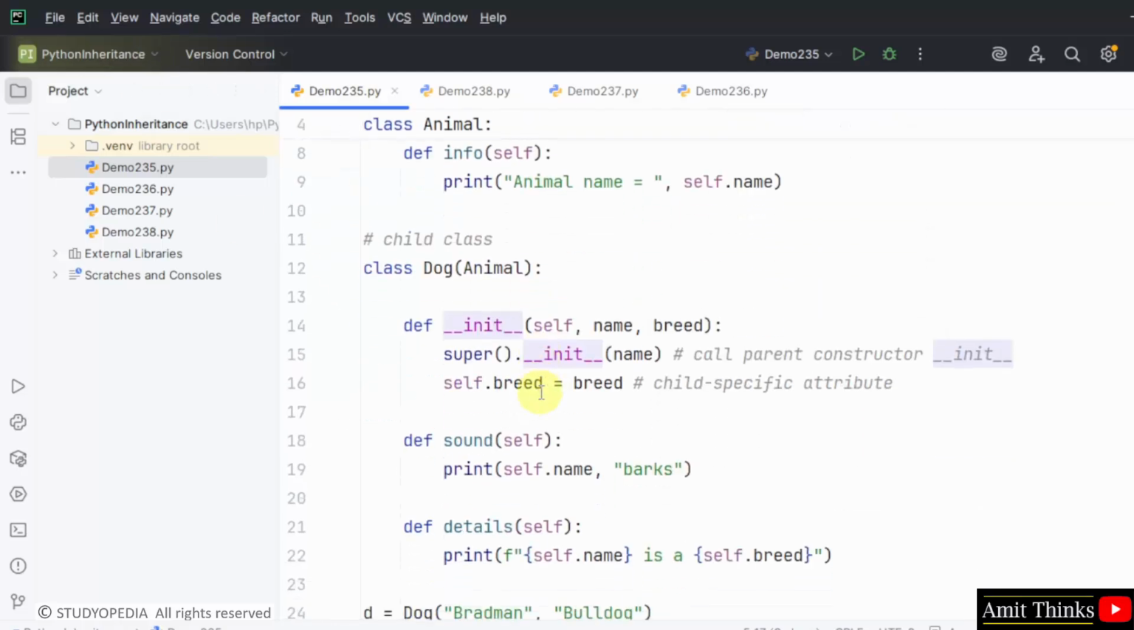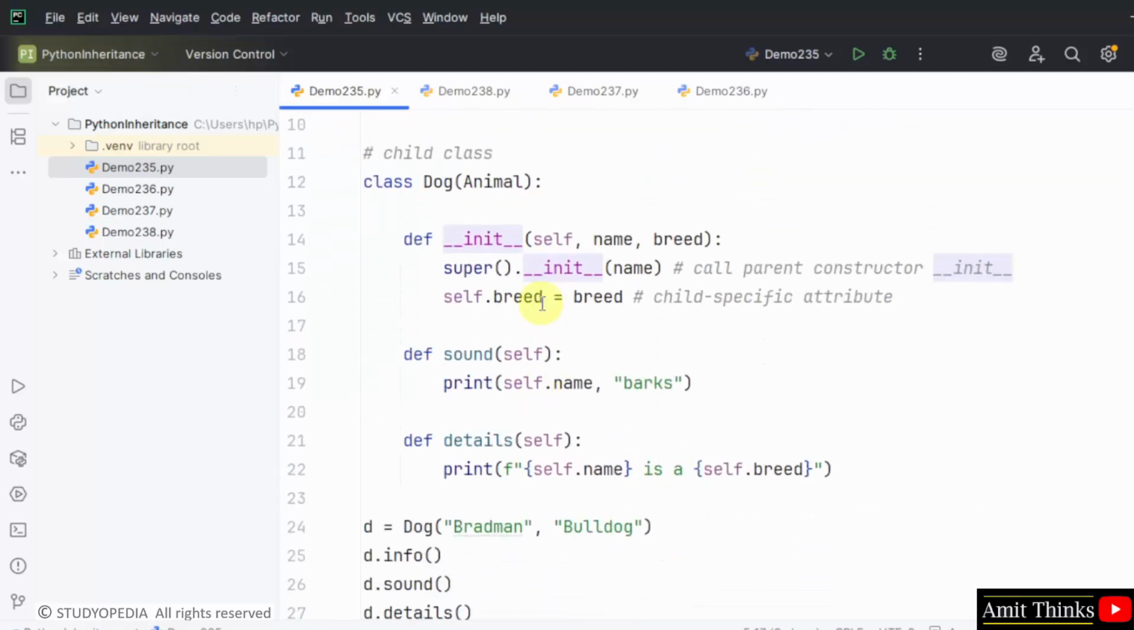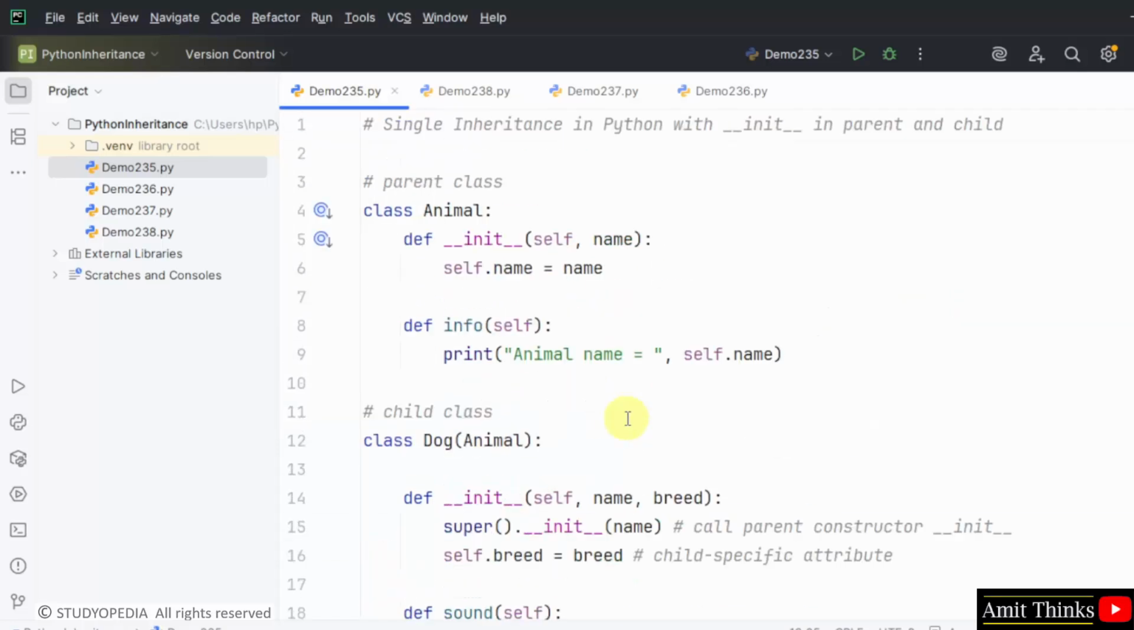Under this, self.name refers to the name attribute of the object d here. So it prints Bradman bulldog. So in this way we can work with single inheritance. Now let us see the next example, multiple inheritance, which I already told you.